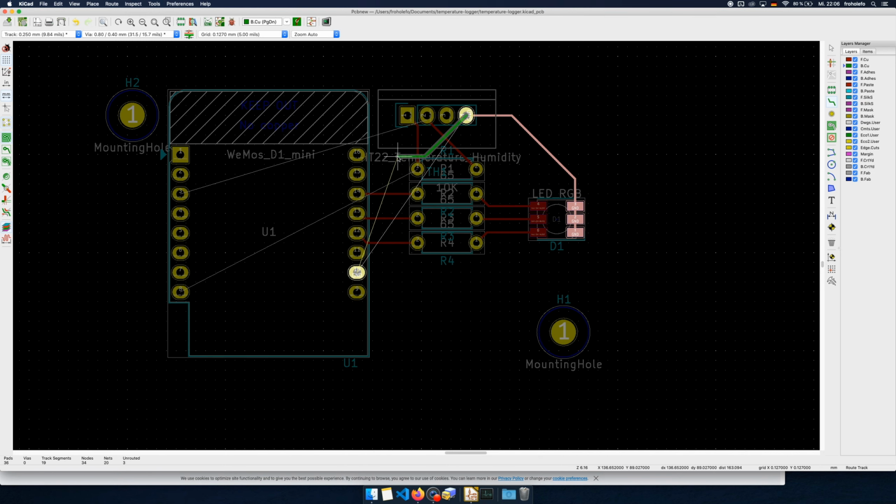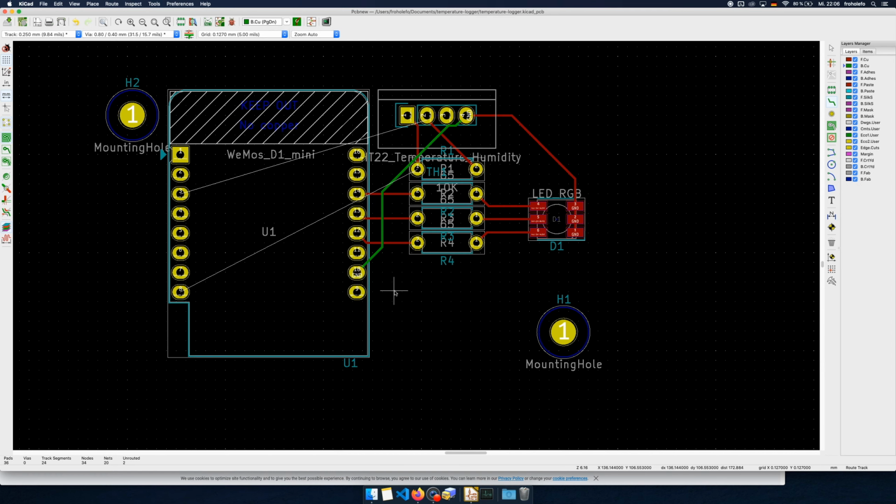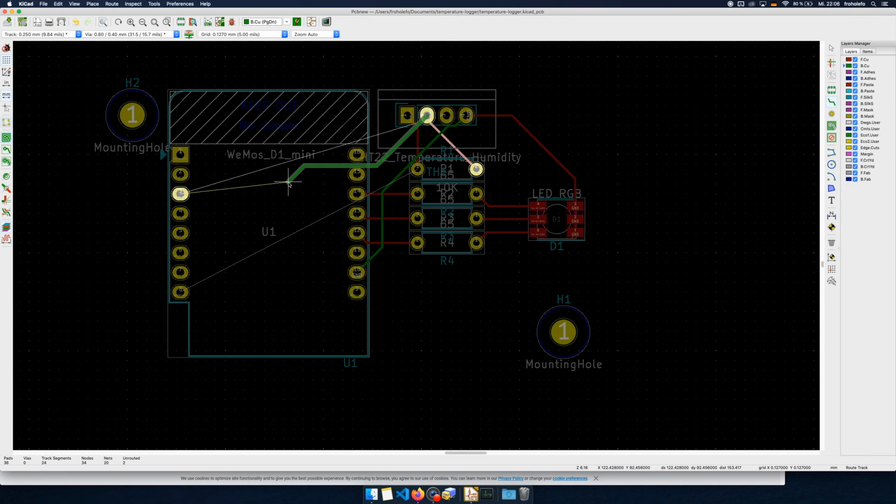Now you see that the trace is green because it's on the back plate. Okay. What we can also do is switch from the front to the back plate just anywhere we want. So let's do this. For example, here are some red wires in the way. So we start with green. And for whatever reason, we want to go now to the front side, to the front copper plate, so we press V.